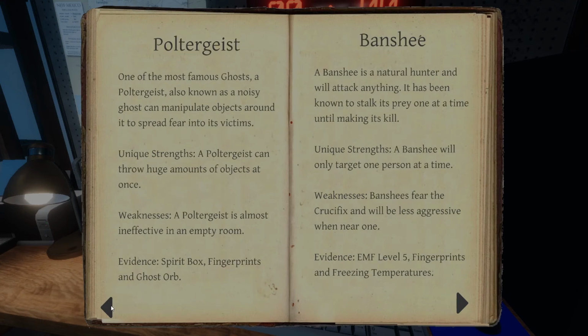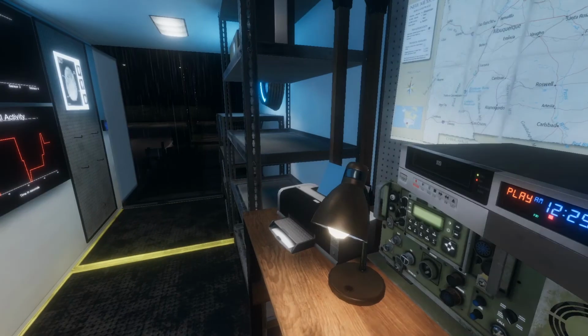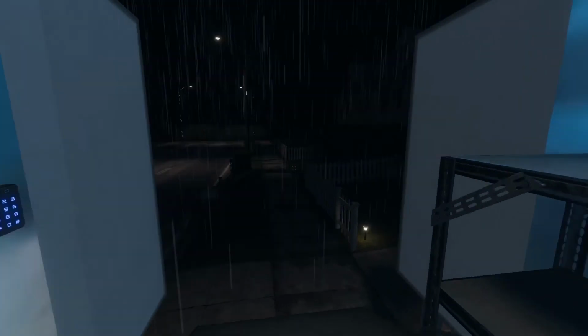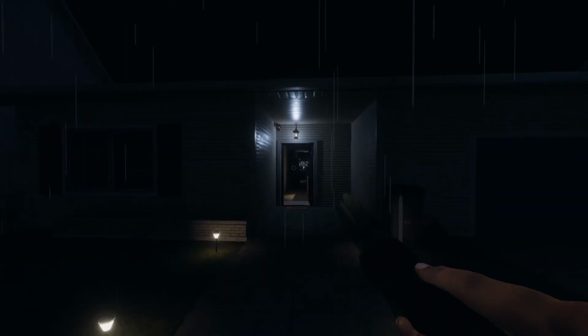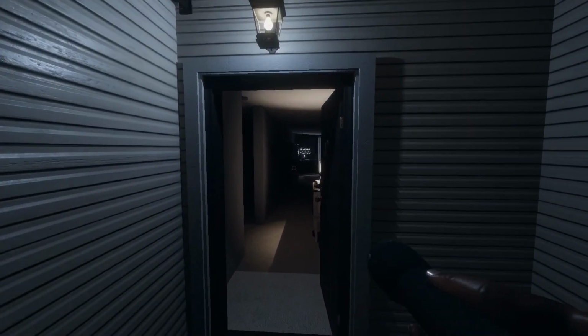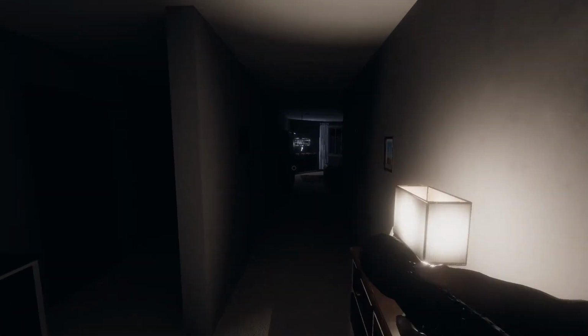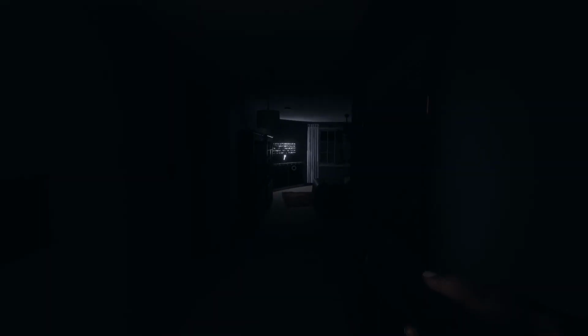So I went ahead and tried to read some more about banshee and wraith. So for banshee we need level 5 EMF and we need a spirit box for wraith. So EMF 5 wasn't something which we got, nor did we get the spirit box. So I'm gonna go ahead and get one of those two in order to complete this game and to win the game. So let's go ahead and do that.